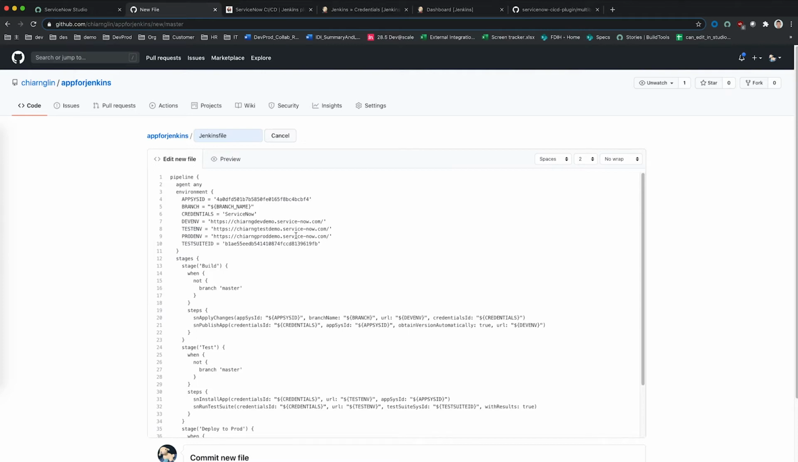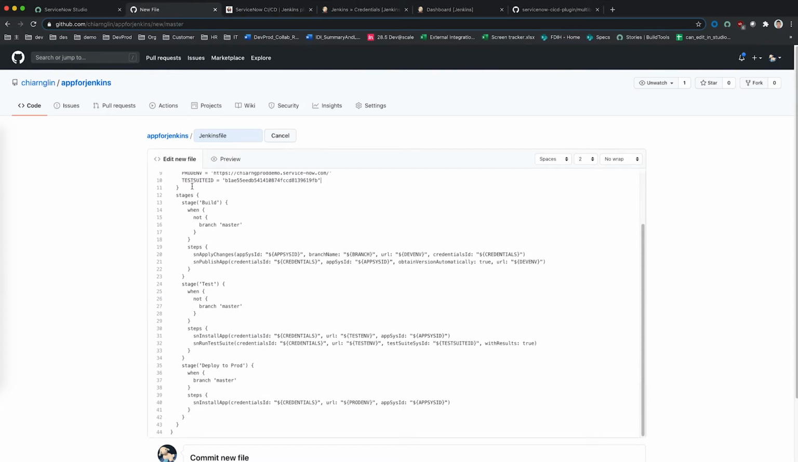And I'm going to leave the test suite ID as is because it's already the correct one on my test instance. Just to briefly explain how the pipeline works, we have 3 stages. Firstly is a build stage where we apply remote changes from the relevant branch back down to the dev instance and then publish an application version from that branch. Secondly is a test stage where we install the application that we just published to the app repo from the dev instance into the test instance. And then on the test instance, we run the ATF test suite that I've already got set up. And once that CI build is complete, a pull request is completed as well, and we can merge that feature branch into master.